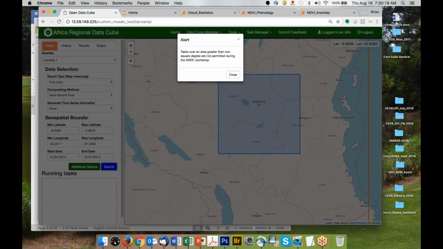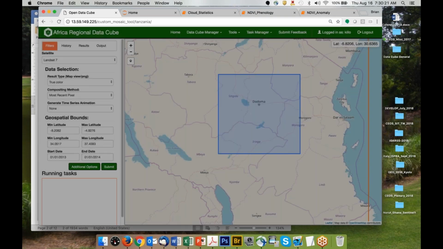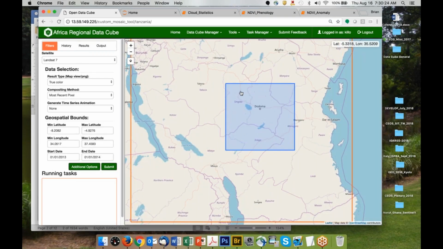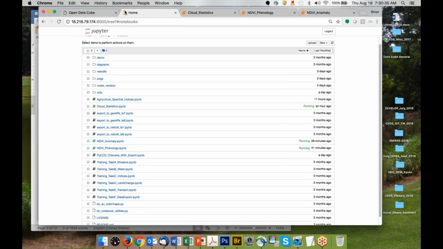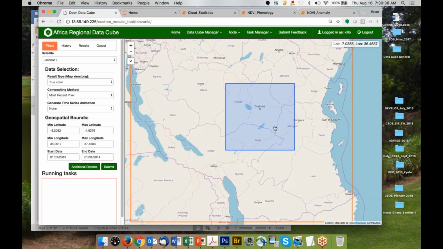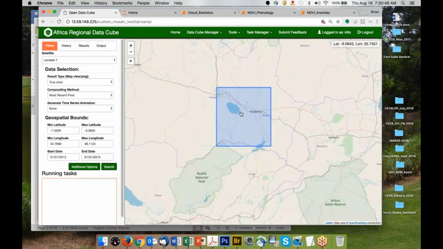And it says here, task is greater than 1 square degree. So if you pick an area that's greater than 1 square degree, the user interface tool will say, oh, that's a bit too large, I can't run that. You can run those kinds of analyses through the notebooks. I'll show you how to do it in a moment. So the user interface limits it to a smaller area, 1 square degree, and again, that's just to make it run faster. If you want to do anything larger than that, I would suggest you do it through the notebooks.